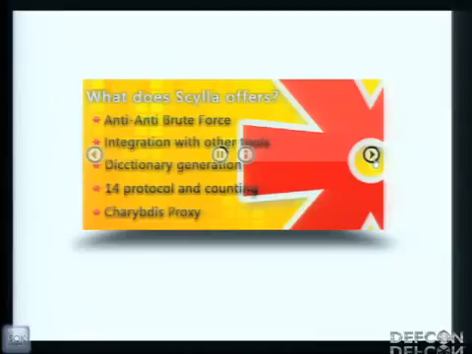Till now it has support for just 14 protocols. Well, I think it's a lot, but we're trying to do even more each day.